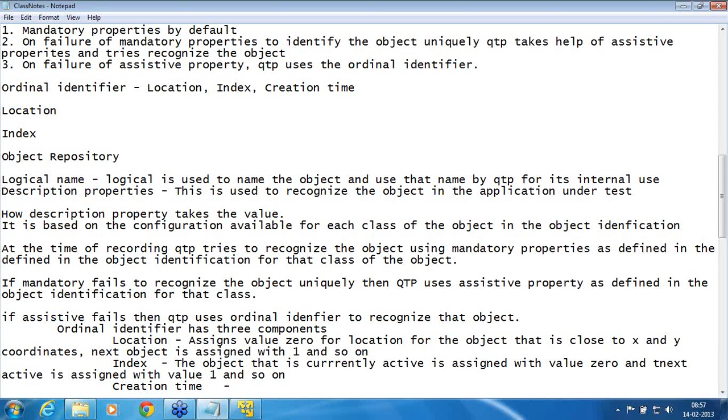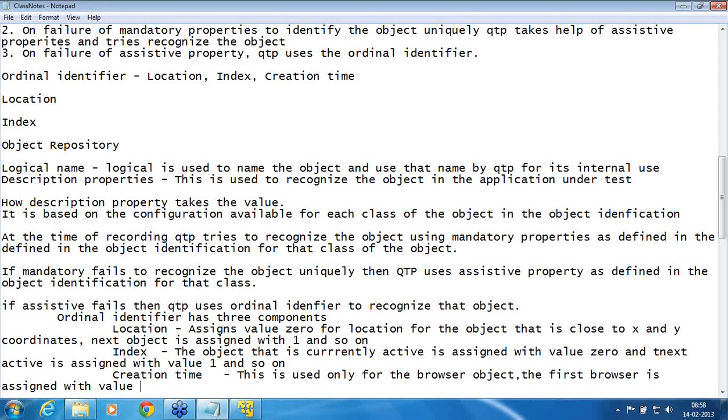Creation time is used only for the browser object. The first browser is assigned value 0. The second browser is assigned 1 and so on.